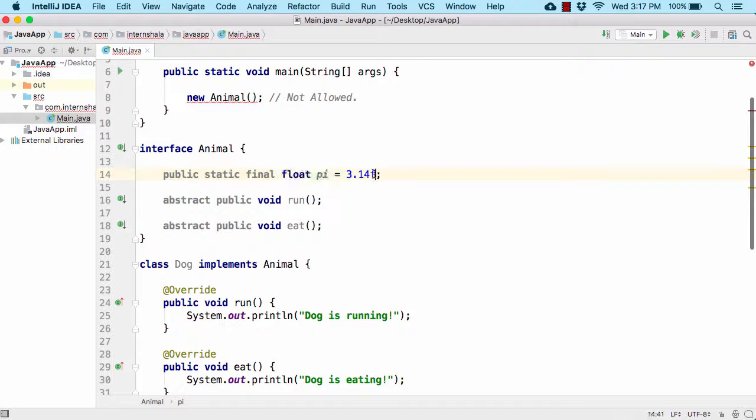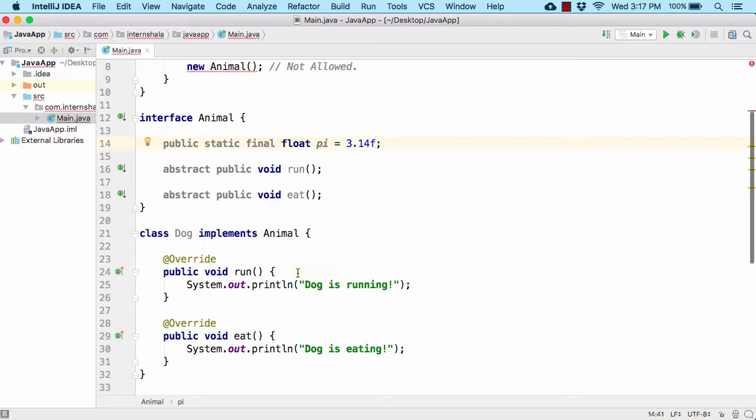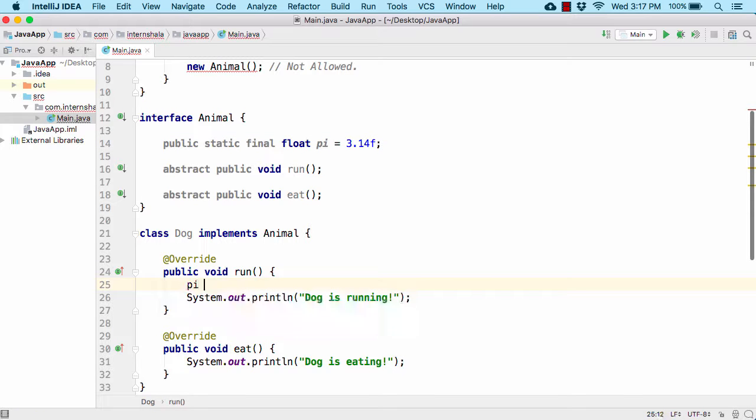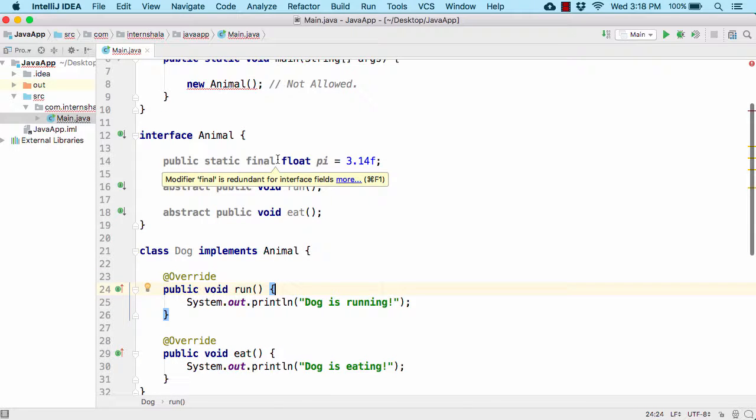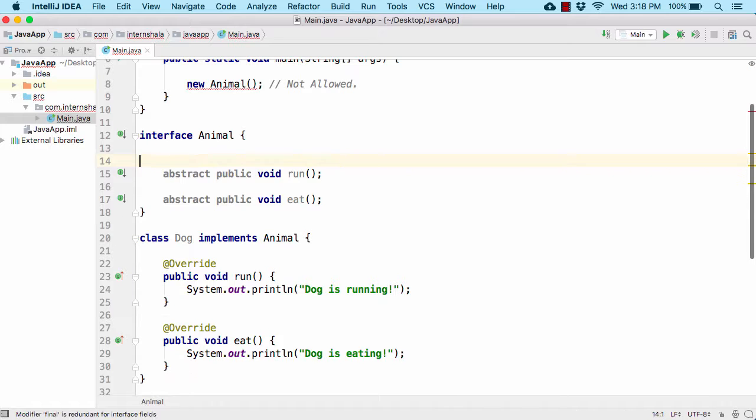Later on, if you want to change the value of pi, let's say within the dog class, if I use pi equal to, let's say, 4.3f, then it will simply show an error that pi is actually a constant and you cannot change the value. So always remember, unless required, do not use any constant value within the interface. So let us remove it.